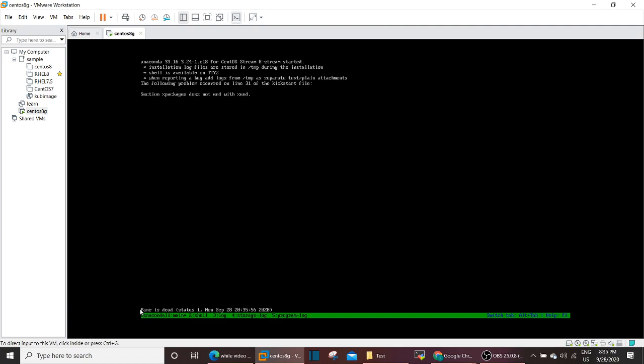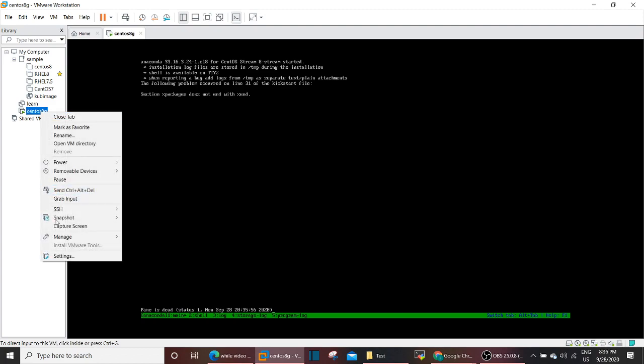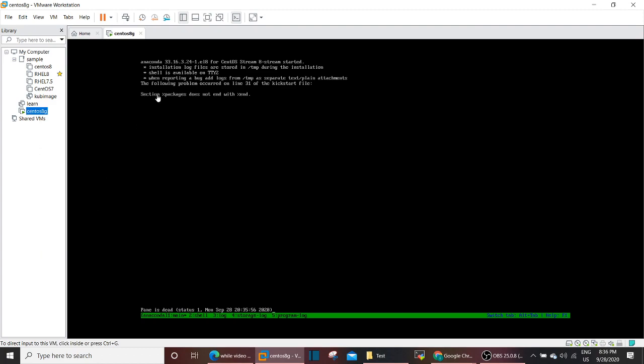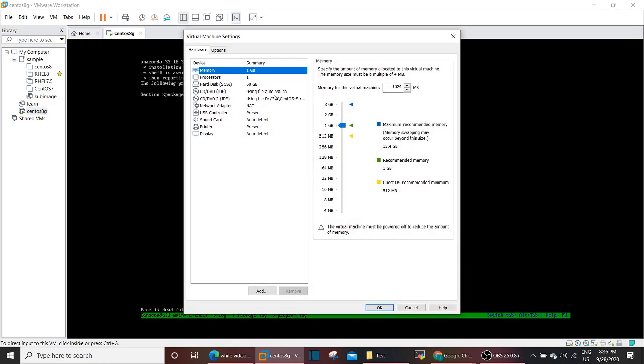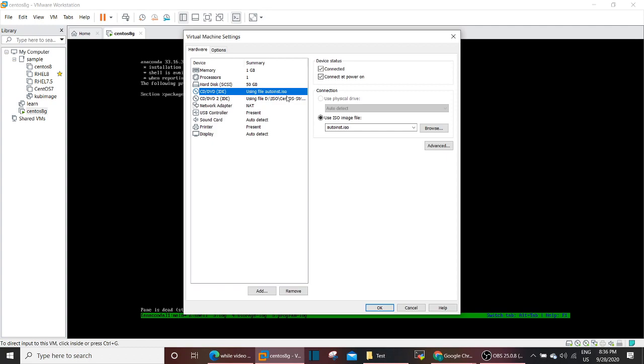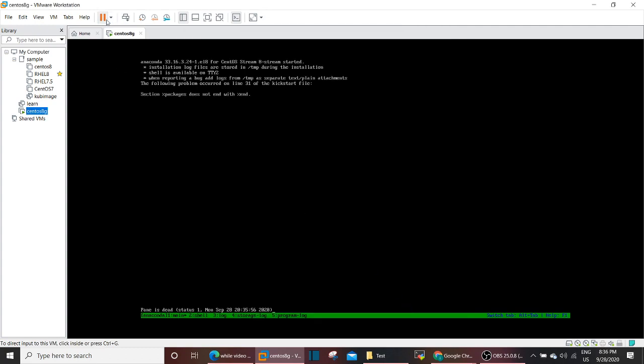If you see my console right now, this is the pane is dead. This is the challenge. As you know, during my installation I had only one CD ROM attached with that ISO, but unfortunately it is looking for autoinst.iso, and this is the root cause of this particular pane is dead. So I'll just power off this machine.